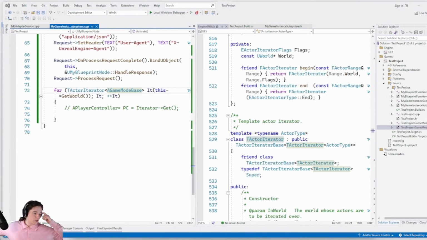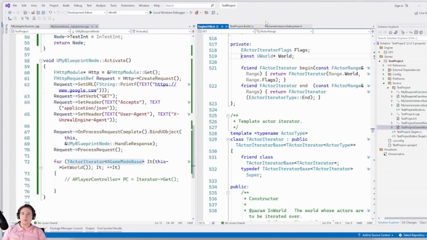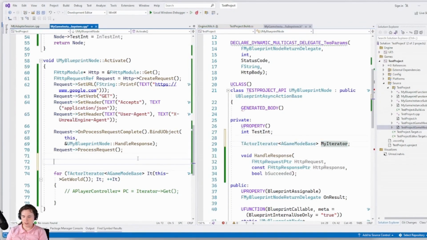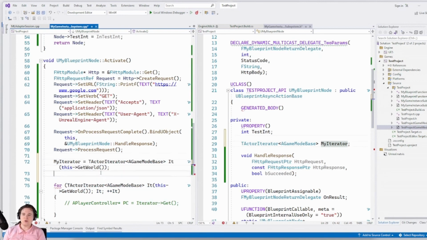Is it possible to do actor iteration async? Well, that's a good question. I don't know. My first thought is, if you made this iterator a field of our blueprint node, initialized it here, and then iterated in batches, like if you had a ticker that ticked every frame and you said, cool, I'm going to iterate through 100 actors a frame, that would be my first go-to. But I suspect that it might not work if you're changing what actors are in the world.